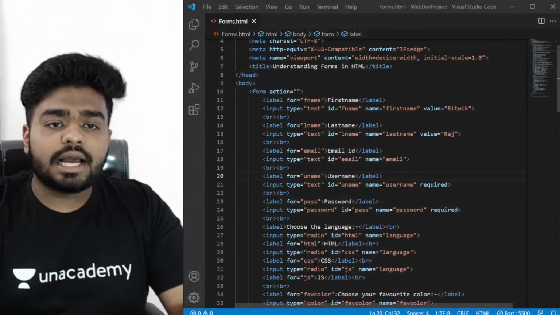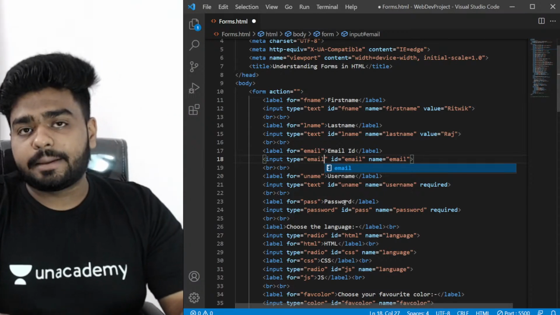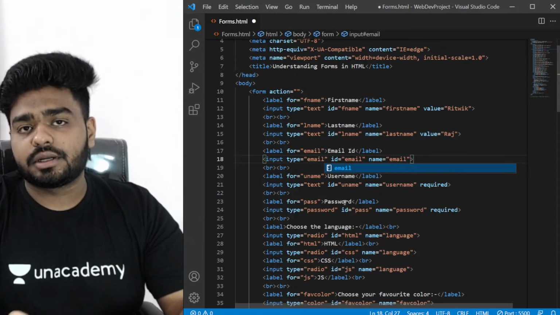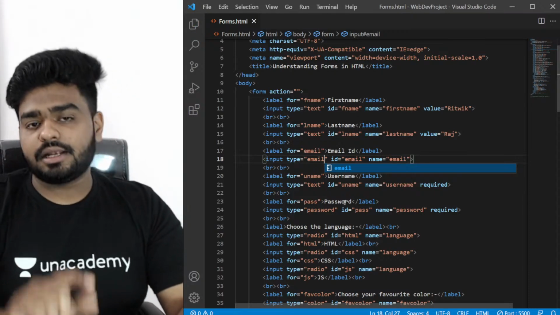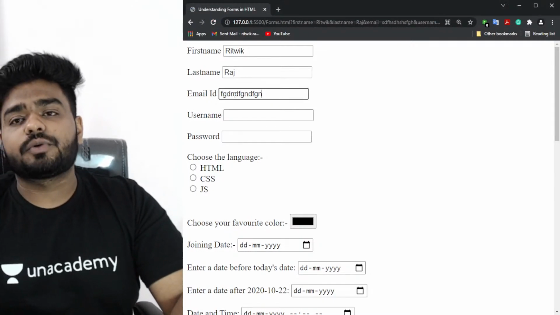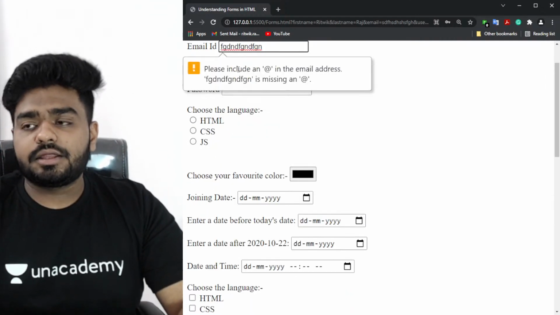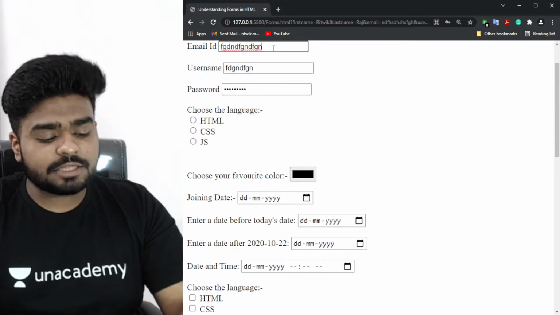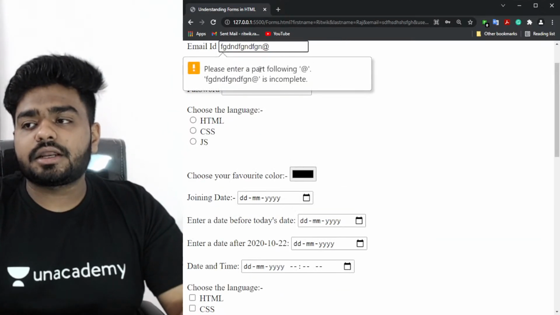So what you have to do, we have to put here, instead of text, we have to put email, because we have told the browser that, hey, you have to only expect a text from the user. And that's what the user has done. So it's accepting that. But when you write email, what's going to happen? It's going to take only the email kind of format. So if I write here something, and now if I click me, it is saying please include an @ symbol in the email address. This is missing an @. So let's put an @. And now let's click me. So again, it is saying please enter a part following @.